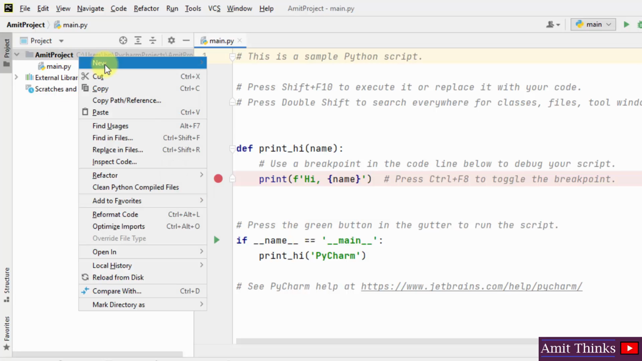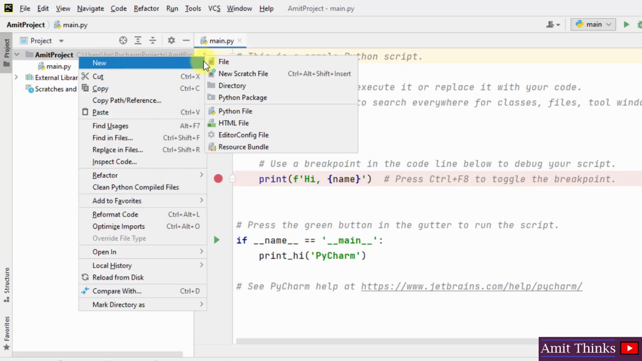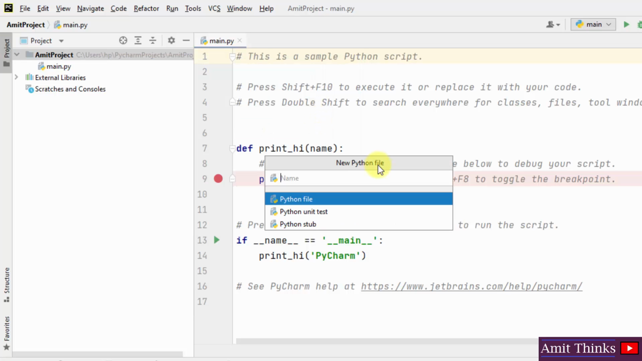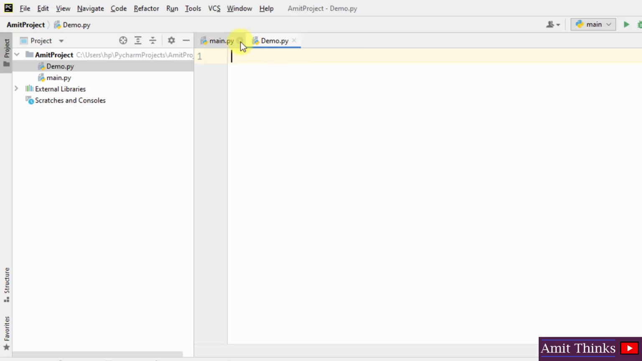Now let us go to the project, Amit project, right click and click on Python file directly. Add the name of the file. I'll type demo. And I'll just press enter. It has selected Python file. It will automatically save it as demo.py, that is Python file. Press enter. Here it is. Now let us quickly print something. First Python program.